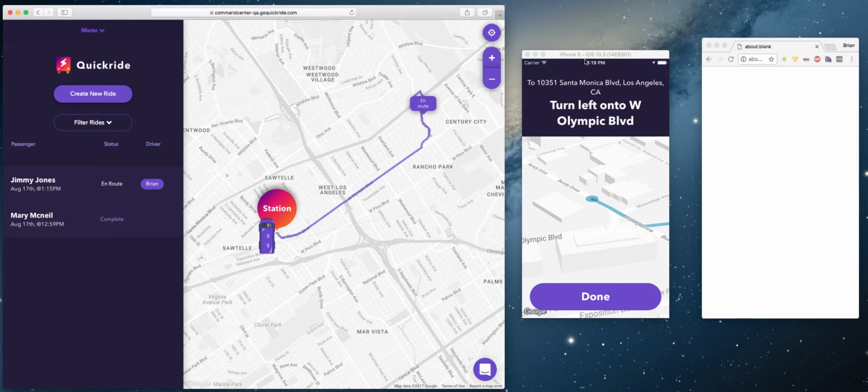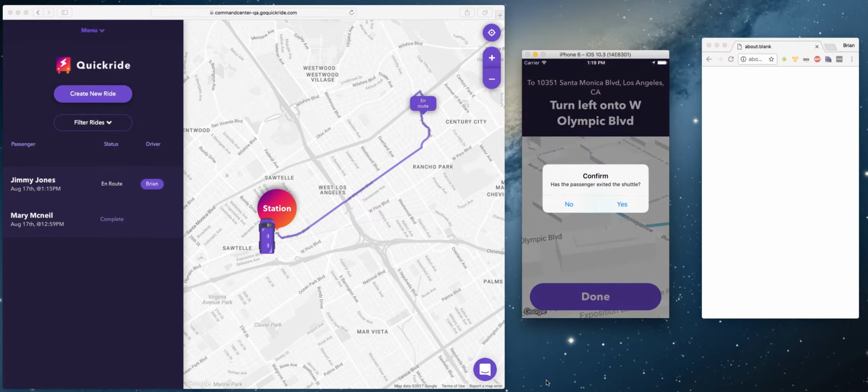Unfortunately for this demo, I'm not able to drive my desk around, so you won't be able to see the shuttle moving. But in the field, you'll see the shuttle moving around the map. So let's say I drove there. I'm at the destination now. I'll hit the done button, and the app asks me, has the passenger, has Jimmy, exited the shuttle? To which I can say yes or no, and he exited the shuttle.